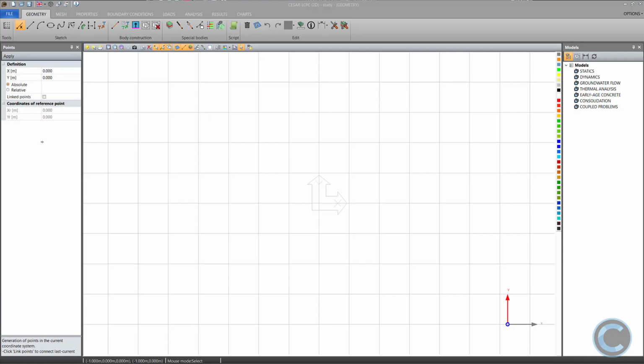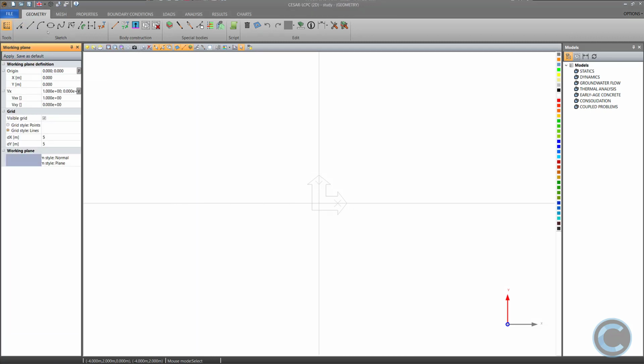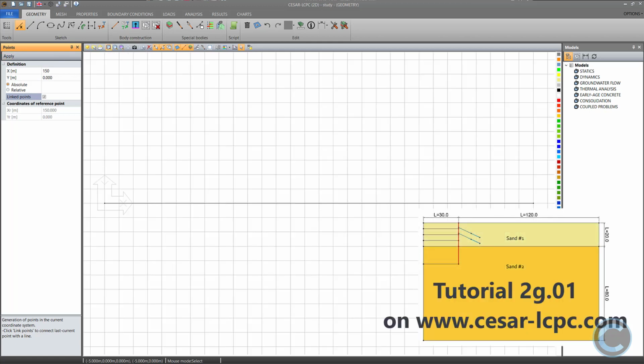We start by editing the geometry. We set a grid of 5 meters for an easy input of the points and lines. Using the points tool, we create the points and the lines joining them. We follow here the sketch proposed in the support document tutorial 2g.01 on 3w.cesarlcpc.com.